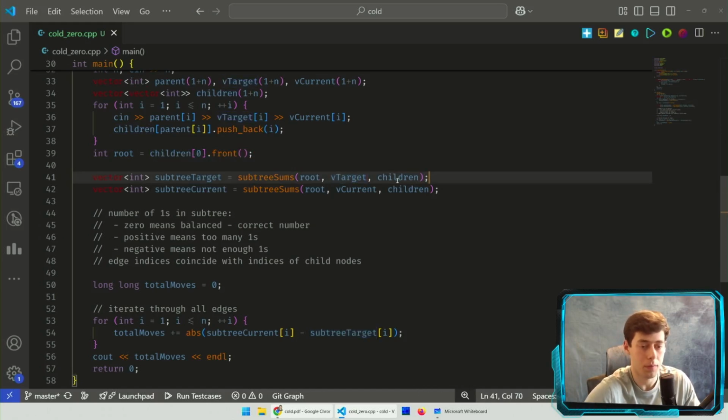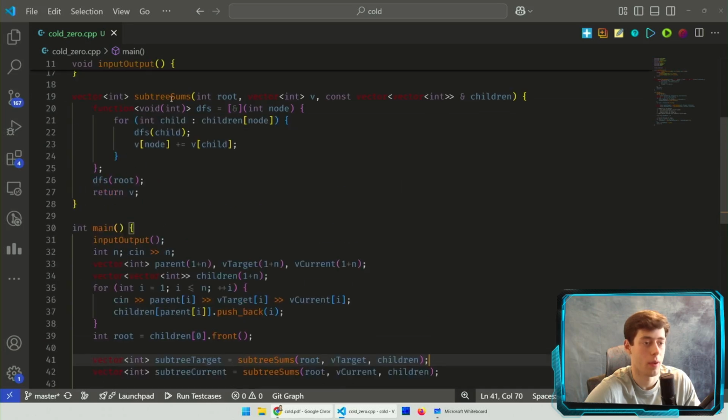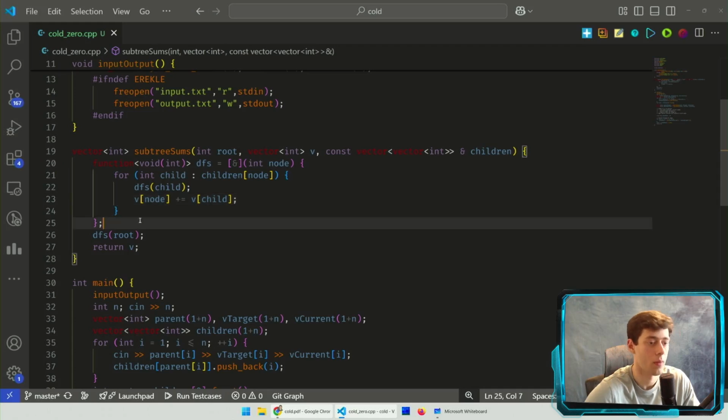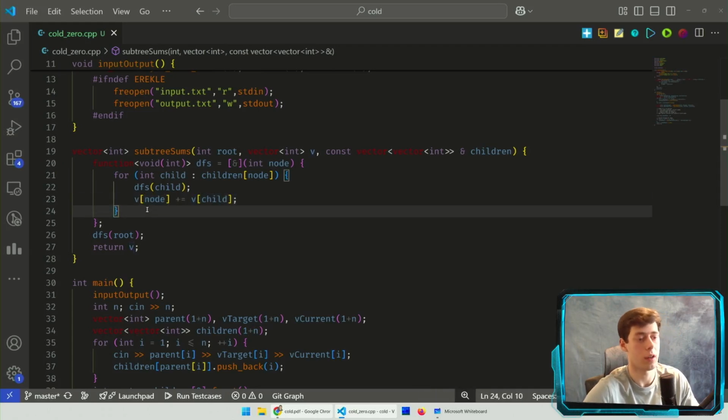I mean, how does this work? It just calls a recursive DFS, and adds the child's value to the node's value. So it's pretty simple.